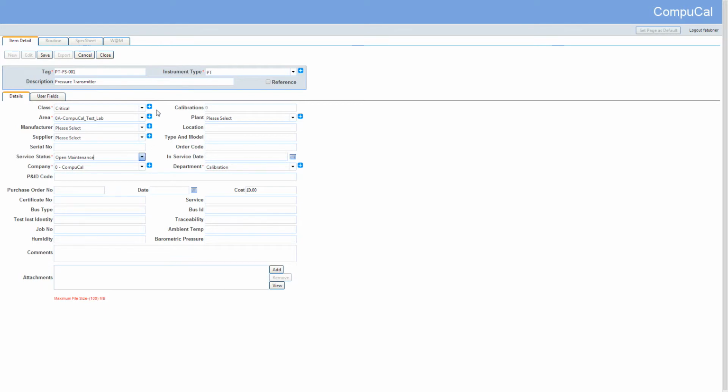If you have the privileges, you can add to all drop-downs directly from the screen by selecting the blue plus buttons. There are many other fields available where additional information can be added, but the mandatory fields are tag, item type, class, area, service status, company, and department.